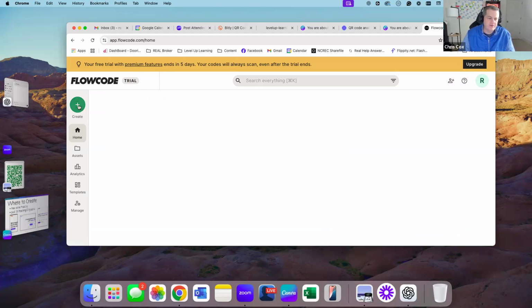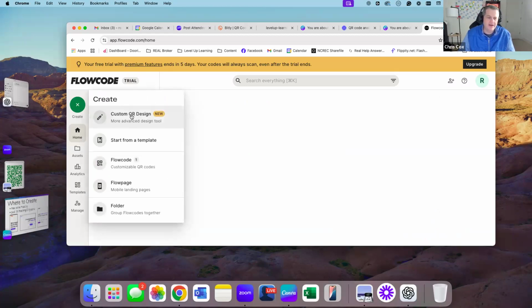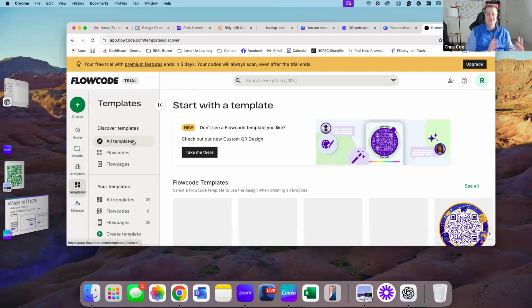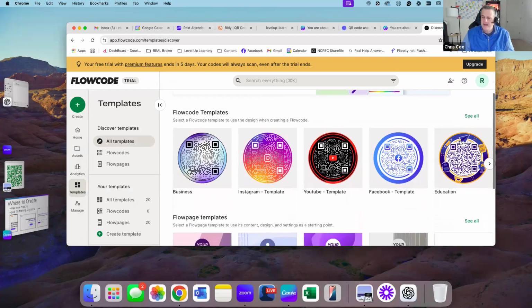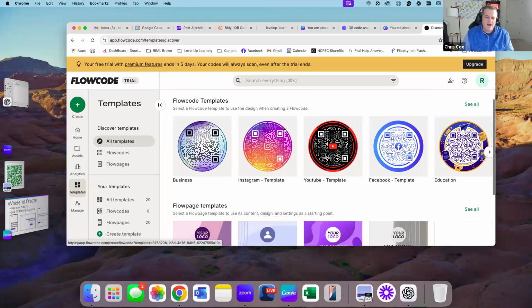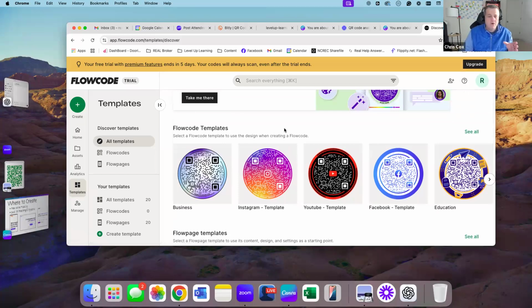So if I go to create, and I want to create a QR code, I can start from a template. They've got a bunch of templates that are a little more aesthetically pleasing, a little more themed if you need them. So for example, if I wanted to link one out to a YouTube video, it's YouTube themed. It matches the colors. It's got the Instagram template as well. So Flowcode is a great one.